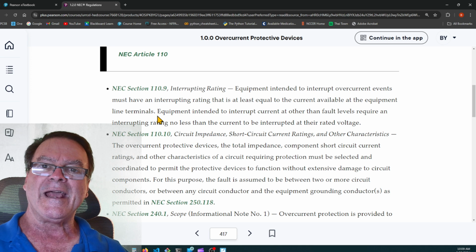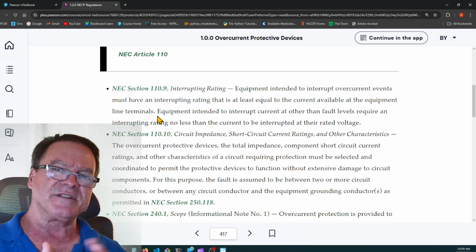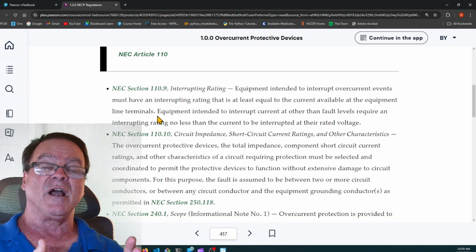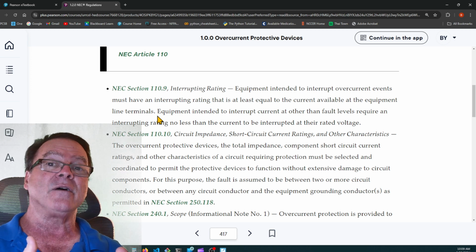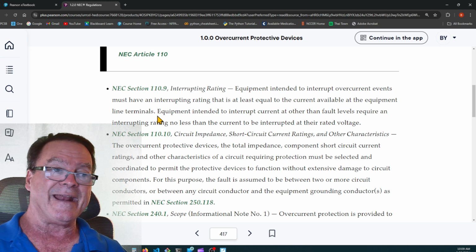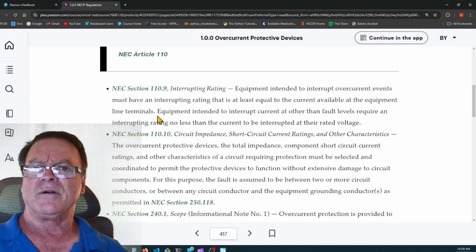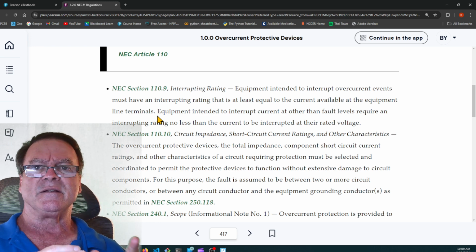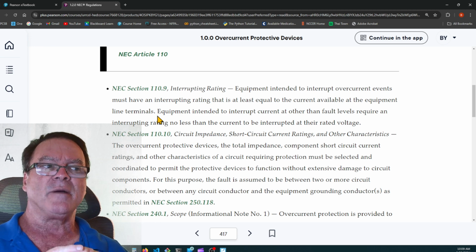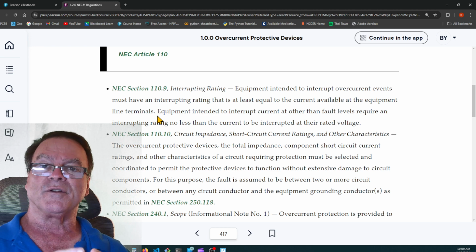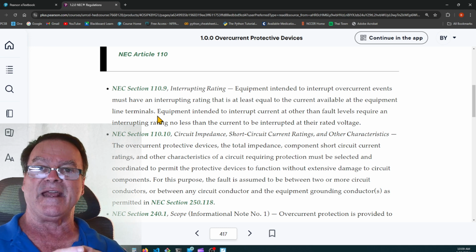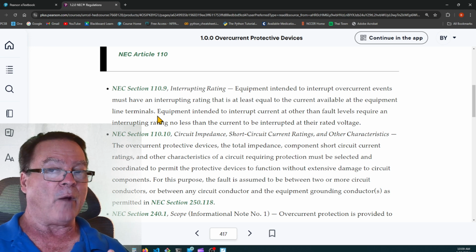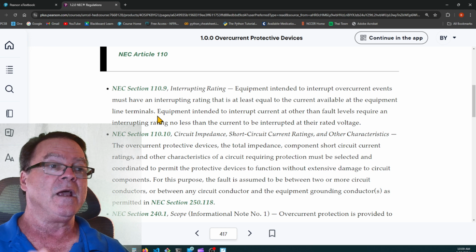So if it's a 20 amp circuit breaker, at 21 amps it starts thinking about tripping. At 100 amps, it's going to trip within a couple of seconds. And at 1,000 amps, it's going to trip almost instantaneously. But what if there are 10,000 amps of fault current? Your interrupting rating says, I can interrupt that 10,000 amps of fault current. If I see 10,000 amps of fault current, I will open the circuit and I won't explode in your face.